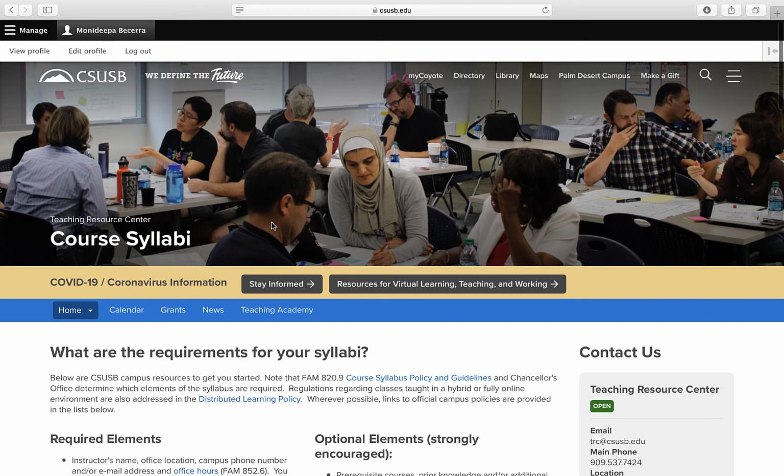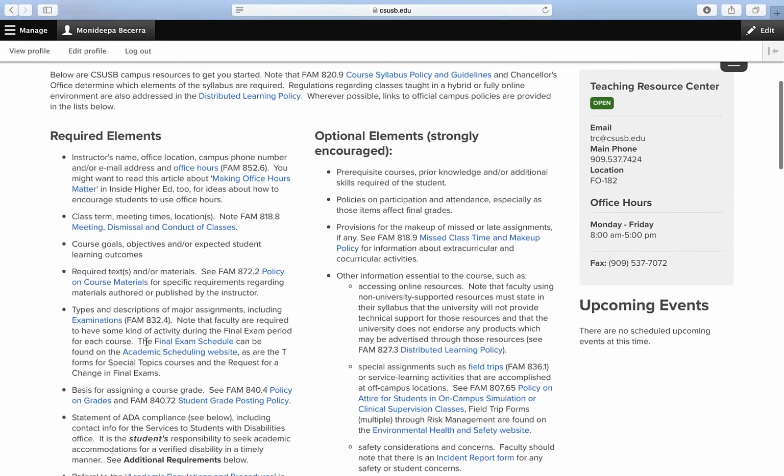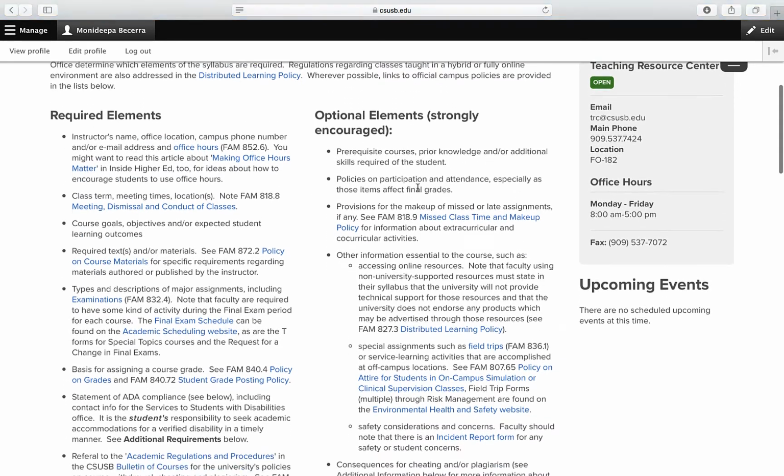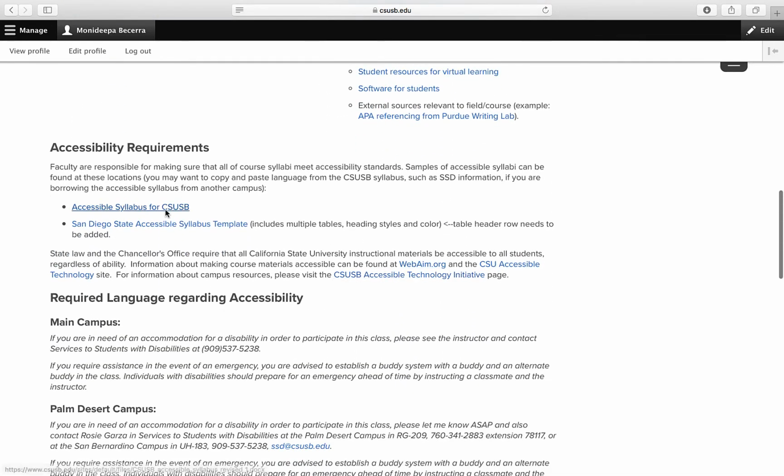Under Home, you can find them under Teaching Tips. Here it includes the required items that we talked about, as well as links to all references, in addition to optional items that we talked about, as well as resources for students, such as the Writing Center, software for students, and external resources. In addition, the website also provides you a template. We do have San Diego State, and you're welcome to use any others that your department and program have reviewed. Just make sure they're accessible.